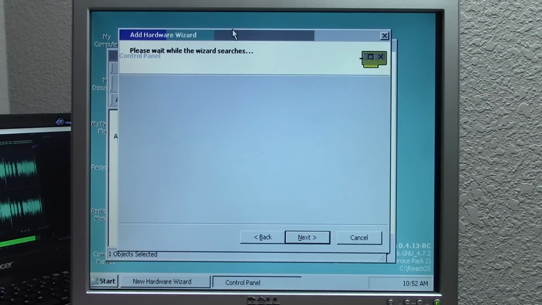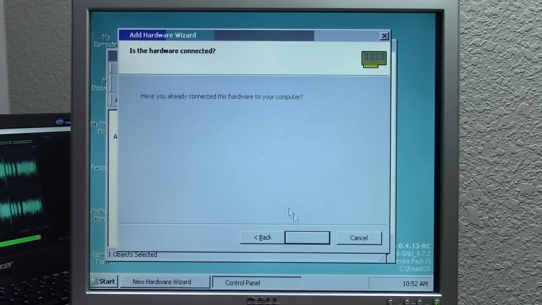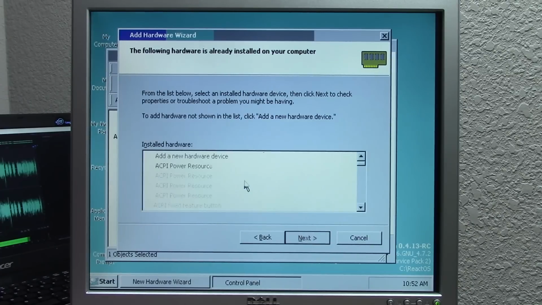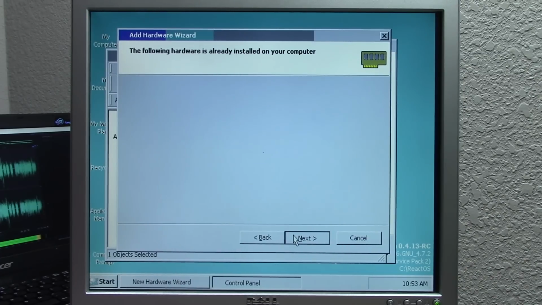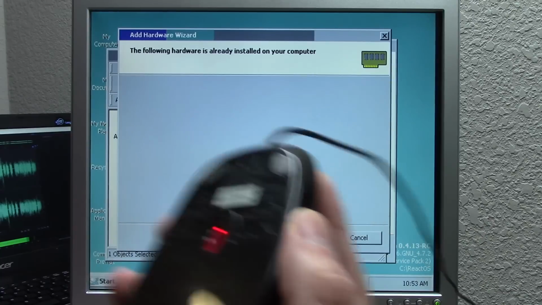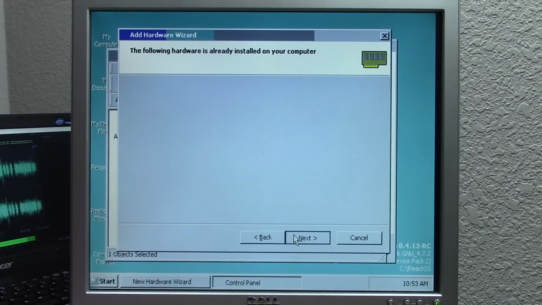So I've opened up the add hardware wizard, and I'm going to see if we can get a better display driver loaded here. It says the following hardware is already installed on your computer, and the system has literally frozen up. I cannot move the mouse.